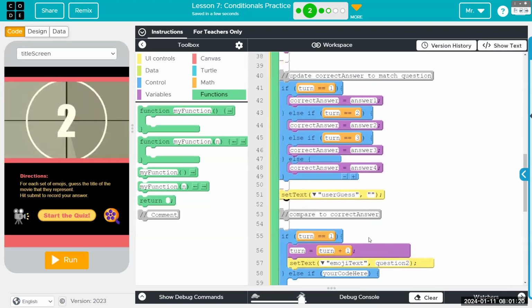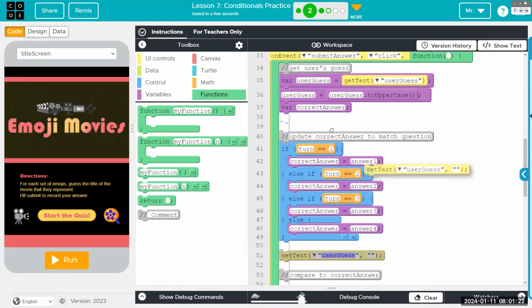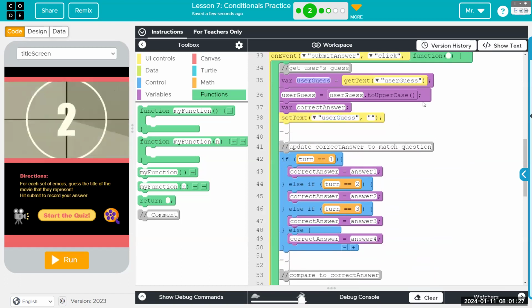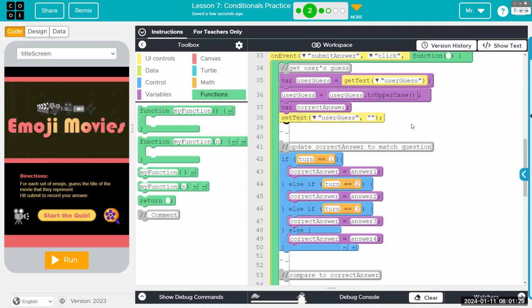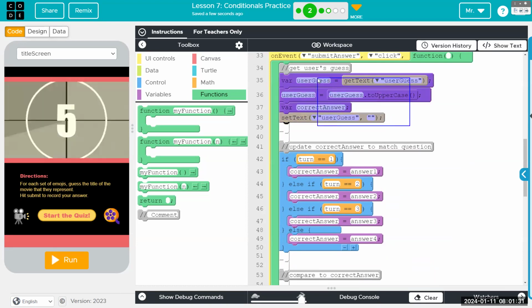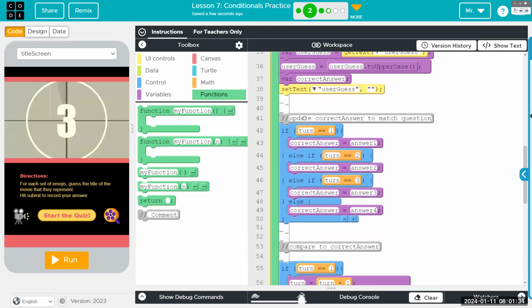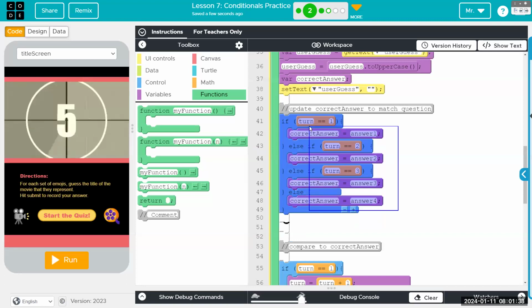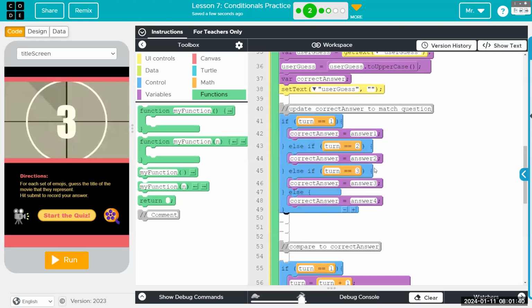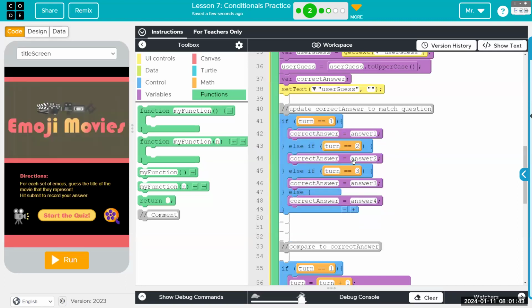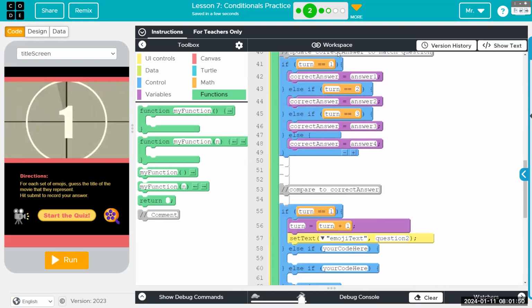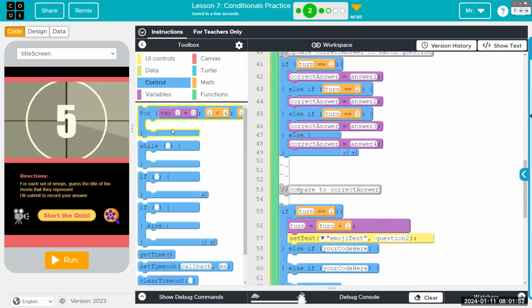I don't need to rearrange things, but the set text to empty can happen anytime we've gotten the user's guess here. We can reset it immediately. I'm just putting this up here because these are related. So we set correct answer to whatever answer it is based on the turn number. We've gotten the user's guess and turned it to uppercase, so we don't have to worry about case sensitivity. Now we need to compare the two to see if they're correct.